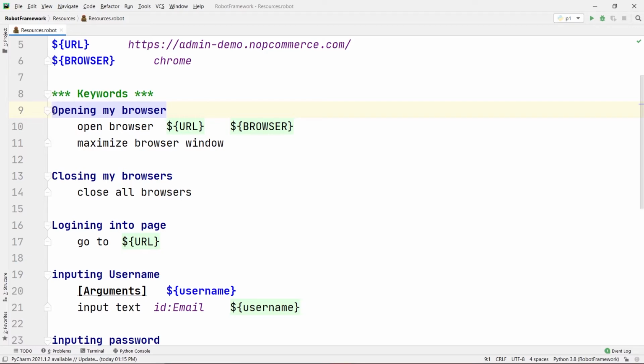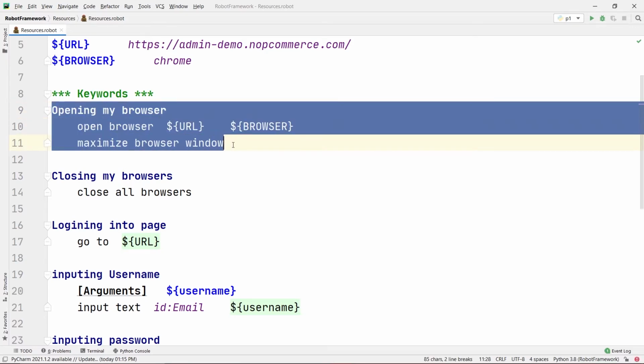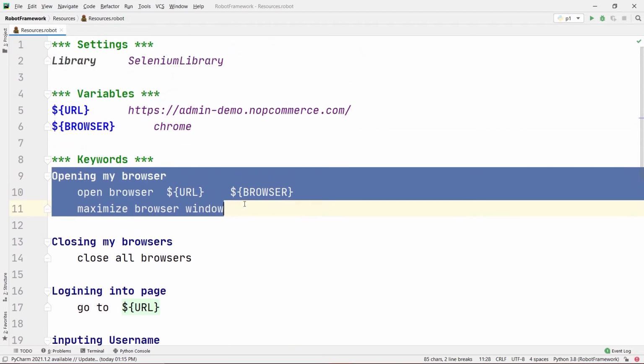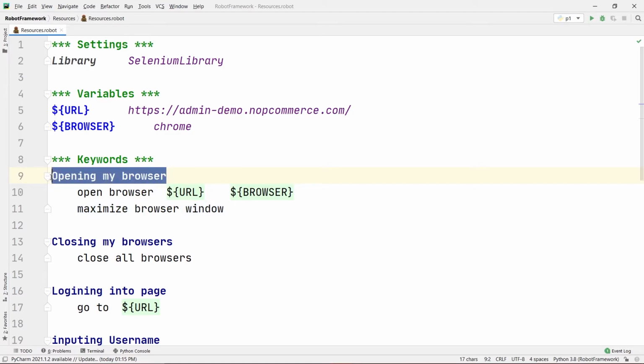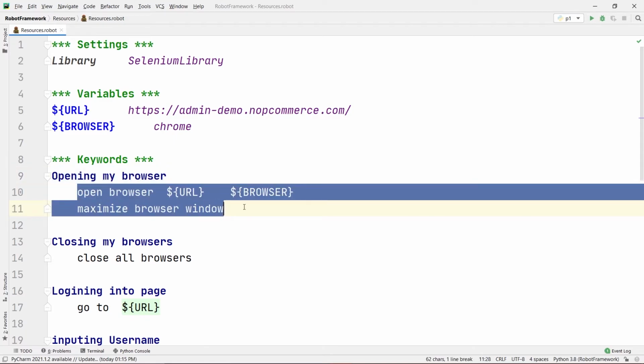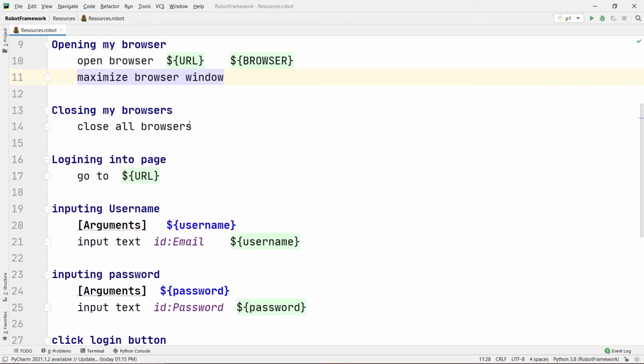First of all, we have created this opening my browser keyword, so every time I don't have to perform opening the browser again and again when we write multiple test cases. In multiple test cases, I will just give this opening my browser keyword one time, and then call it again and again, so I don't have to write this code repeatedly. Then we are going to close the browser when we want to, and just give this keyword, and this will close all the browsers that are open for multiple test cases.